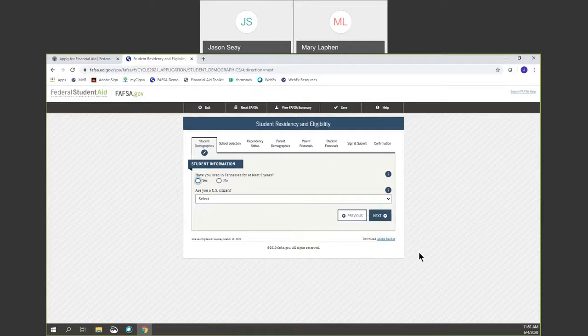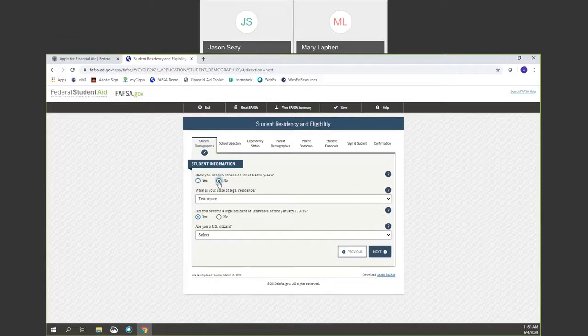Have you lived in Tennessee for at least 5 years? This is a yes or no question. If you're a lifelong Tennessean, then the answer is yes. However, if you've moved to Tennessee within the last 5 years, you will say no. Folks, understand, if you live in Tennessee, your state of legal residence is Tennessee. FAFSA then re-asks the question: did you become a legal resident of Tennessee before January 1st of 2015?